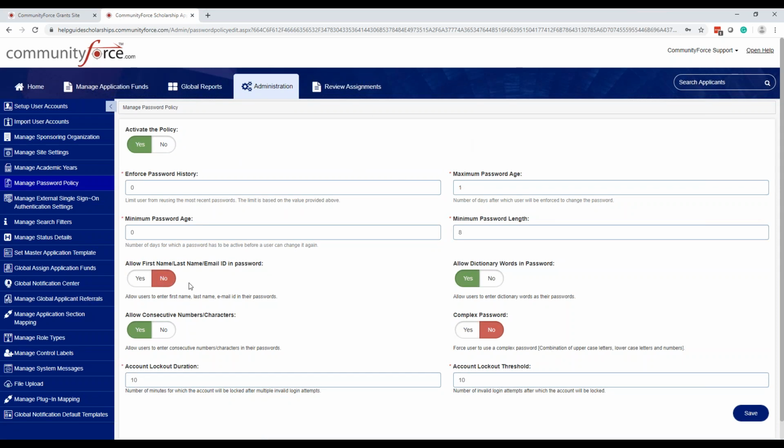You can say it has to be so many characters. Maybe you want it to become complex with a combination of uppercase, lowercase. You would say yes to this. Maybe you don't want them to use dictionary words. So you could say no, they can't use a word that's from the dictionary as a password, like cat or dog or something. You want them to be something complex with a combination of maybe that word and numbers.